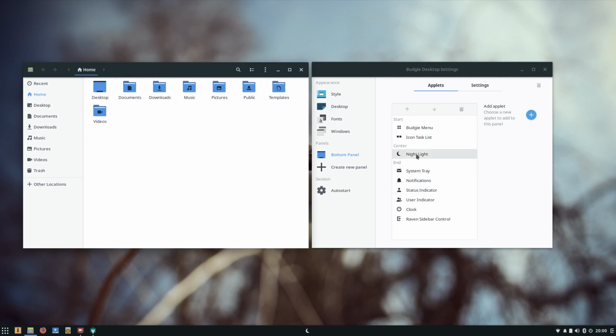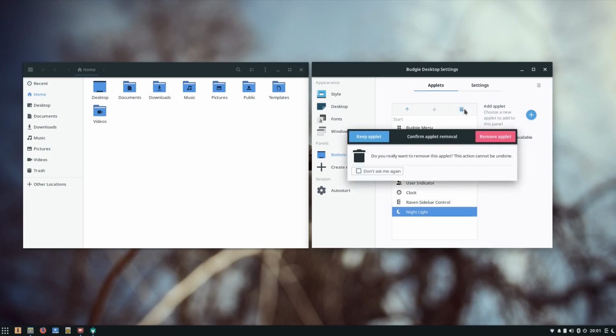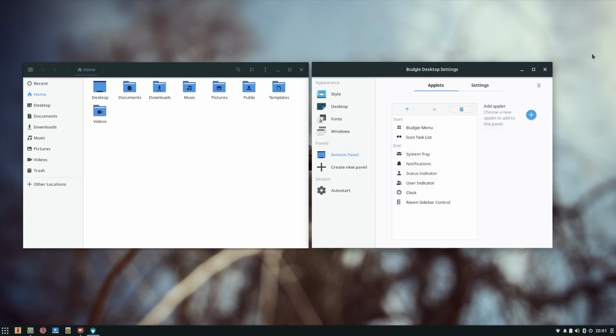And then if you want to move your nightlight, you can move it up and down. And as you can see, it's right at the end. You can move it to different places in the center or to the right hand side all the way to the other end, or you can choose to remove that applet. And do you really want to remove it? Confirm the applet, make sure you've highlighted the correct applet and remove the applet.